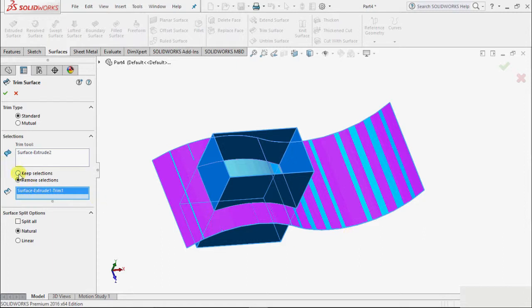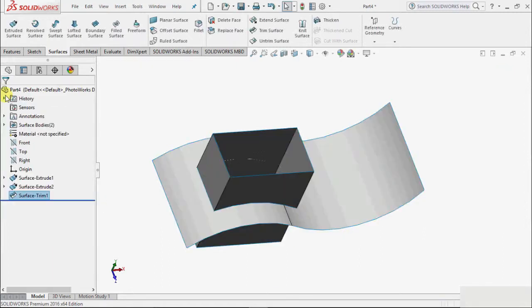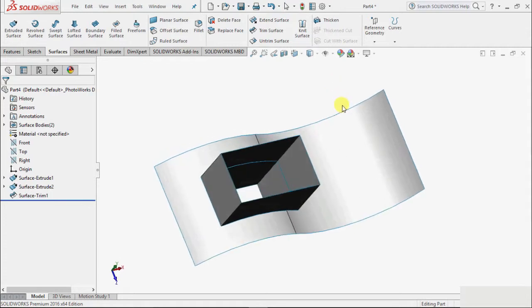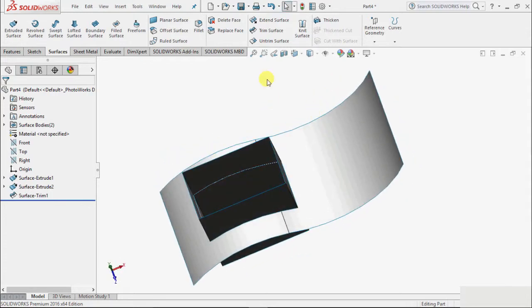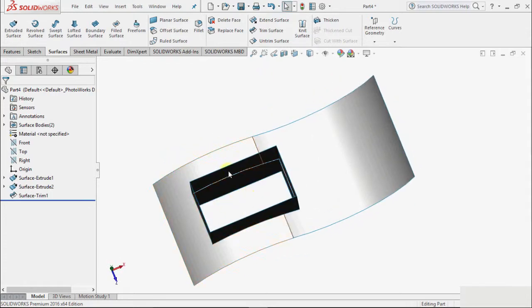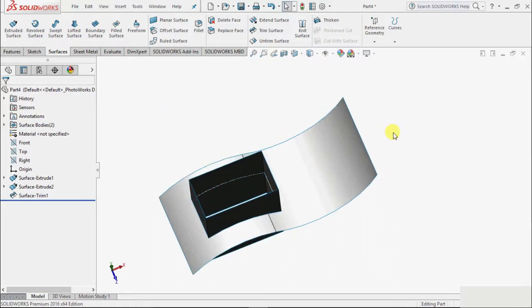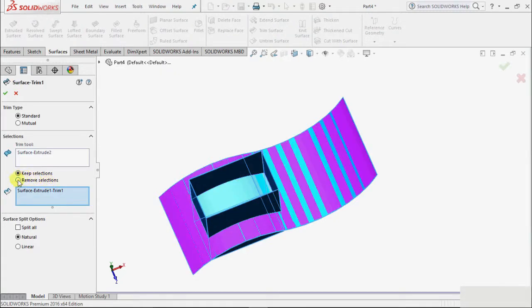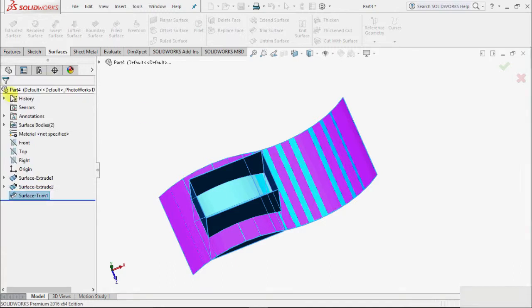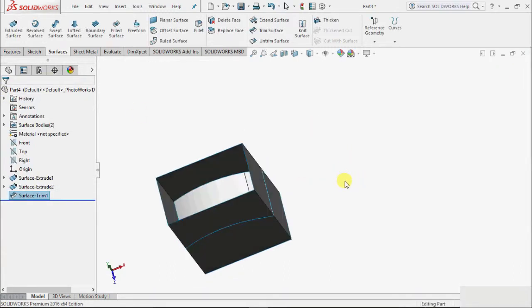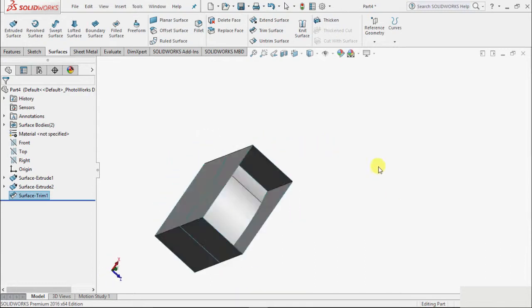Suppose I select keep selection and okay. Now we can see it has trimmed this inside surface. It is hollow. In the second case, if I reverse this, I select edit feature, then I select remove selection. Now it will remove this outer part. I click OK. So the outer surface is removed and there is the inner surface.